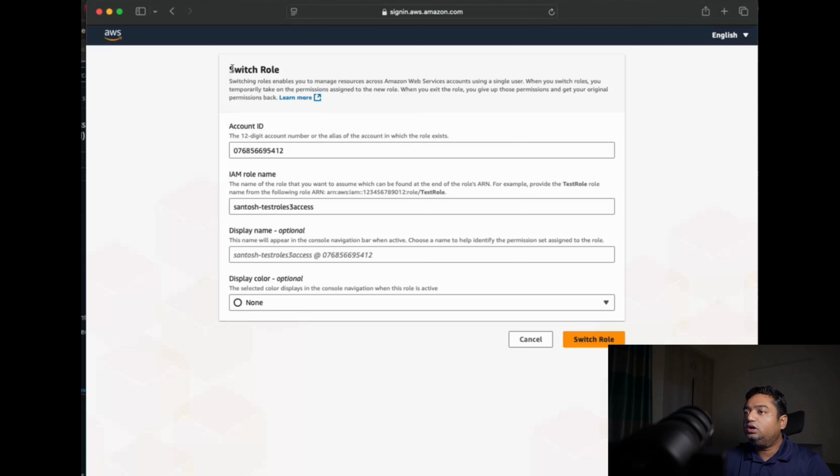Okay. Now it is giving an option. Your account ID is this, IAM role is this. You're not going to switch the role. So display name, you can give any display name and leave it like this. Display color, you can give any, for example, I will just give blue color. Okay. Now I'm going to switch the role. Just click on switch role.